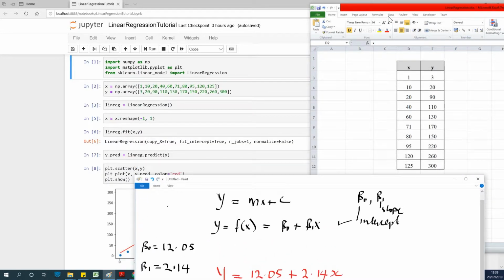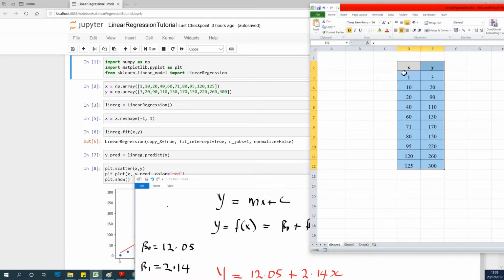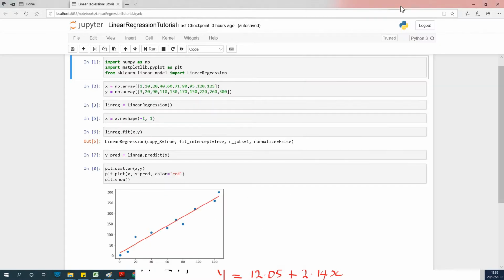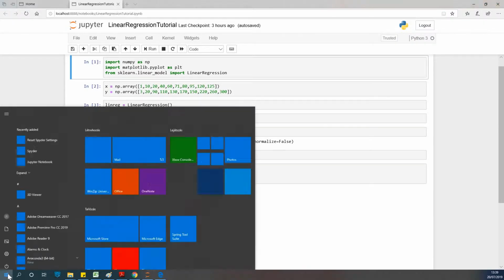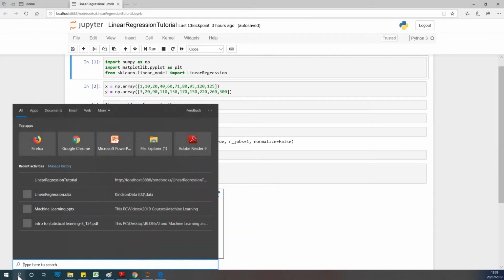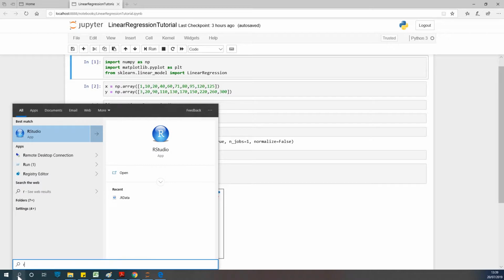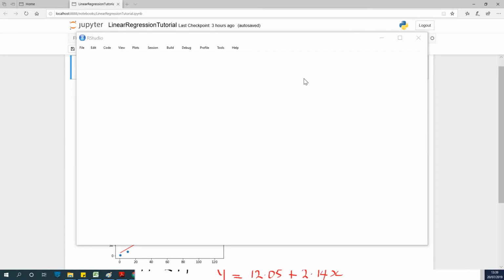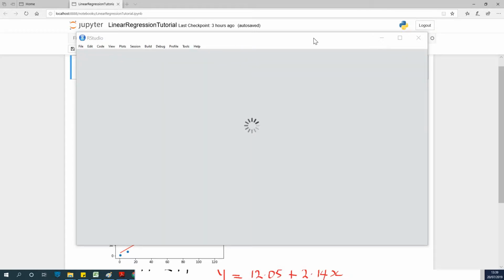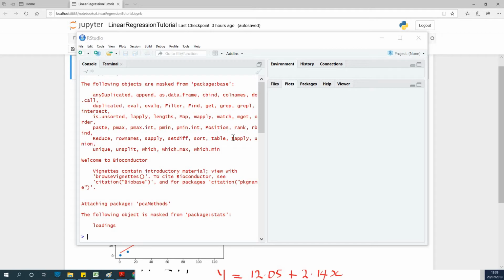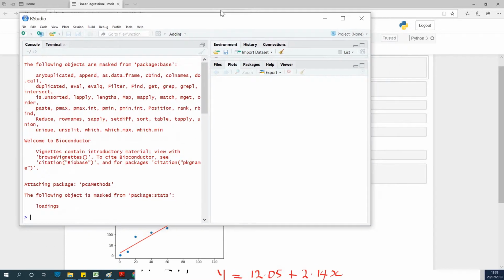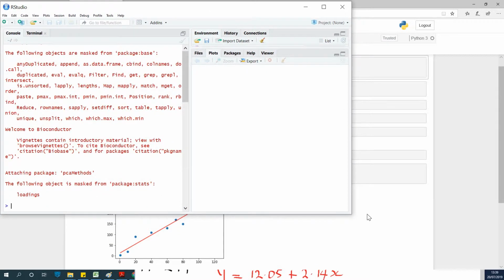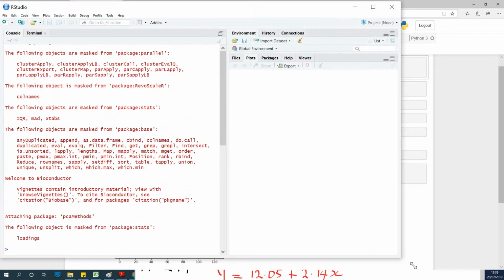Now this is the data set we are going to use, and it's exactly the same data set. So let me go ahead and open R from my system, and let's do the same thing. Now the code for R is not exactly the same. Of course, it's not completely different from the Python code. So let's see, the first thing we are going to do is to find a way to import this data into our workspace.